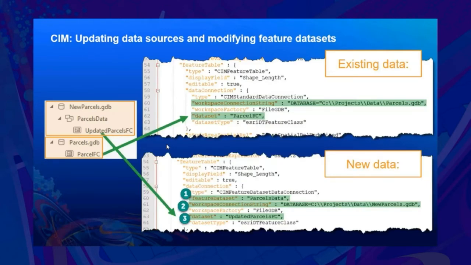So at the top here, we have the SIM data structure for the existing layer that is at the root of the geodatabase. And I have the geodatabase and the feature class highlighted in green in the SIM. So those are the important parts of the SIM that we're interested in. Below is the SIM structure of the new layer. You can see that the new geodatabase and feature class are highlighted as well. But what's most important to note is number 1, which is a SIM node for the feature dataset.